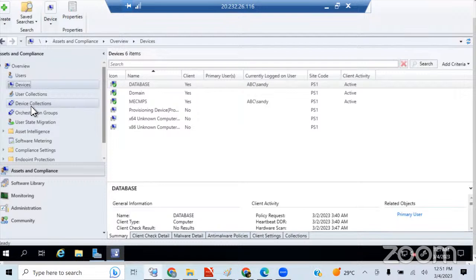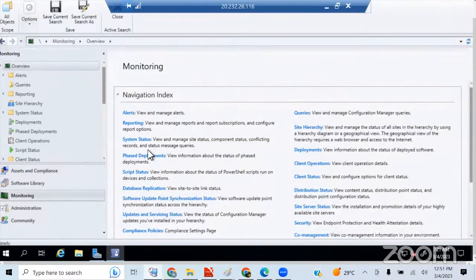Sir, how to remove this SCCM client from a client machine? We can just uninstall the software center from the client machine. But if you remove the agent, yes, again, if you are uninstalling it, you will get the option in your monitoring that this system is not configured with the agent. This system is not configured with the software center. So you need to perform the installation.